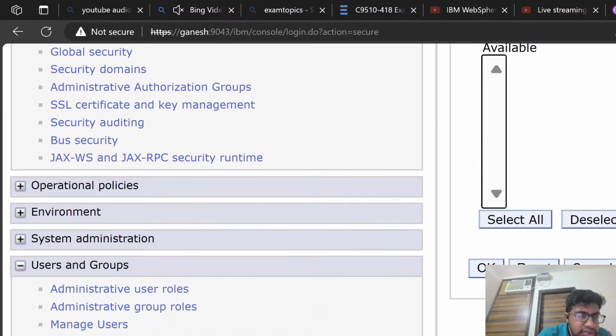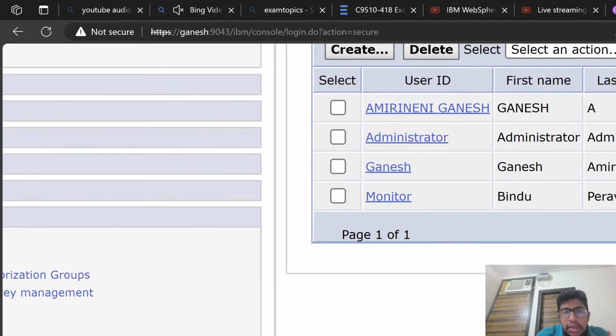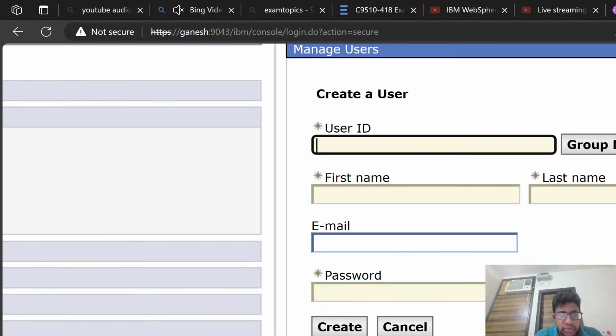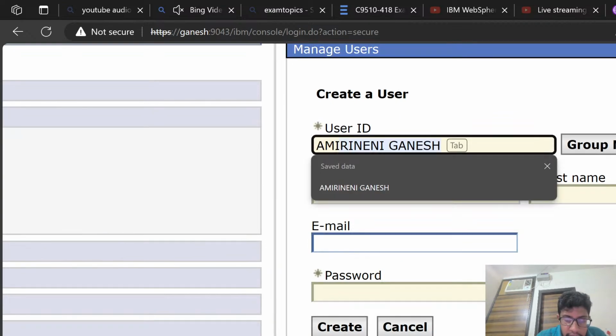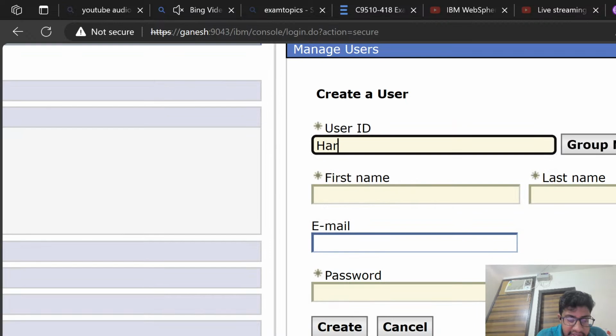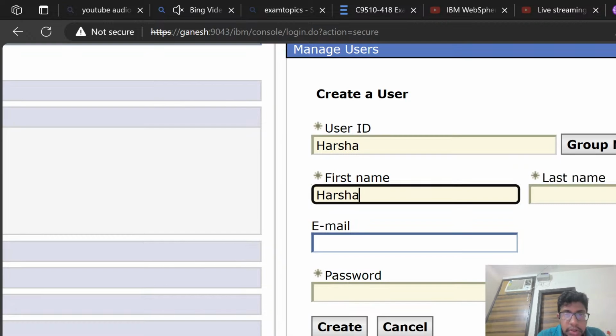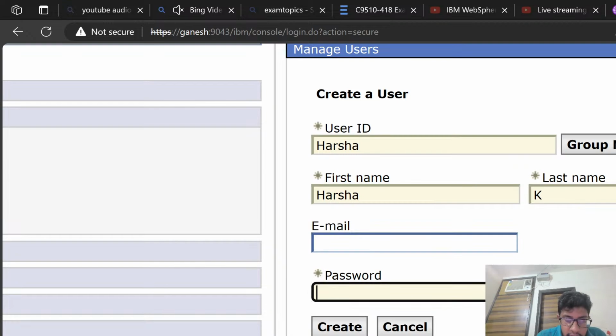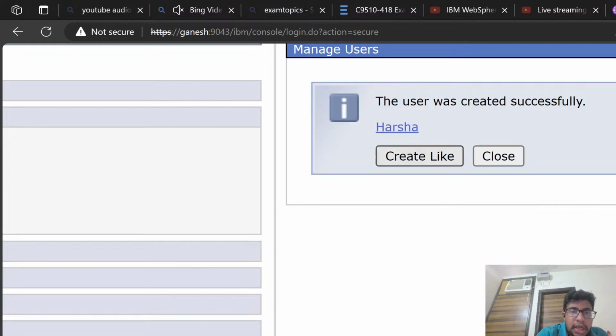I will create one user. Now I am creating the user. Okay, I am creating the user Harsha. The password is vasadmin@123. Okay. I created the user Harsha.